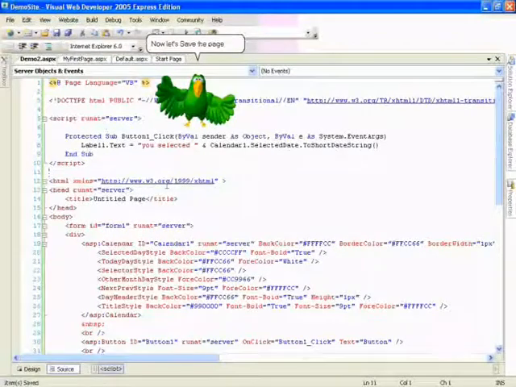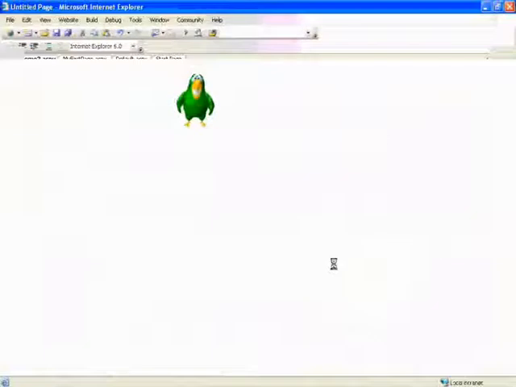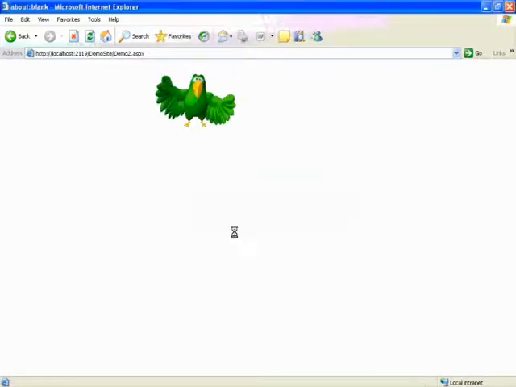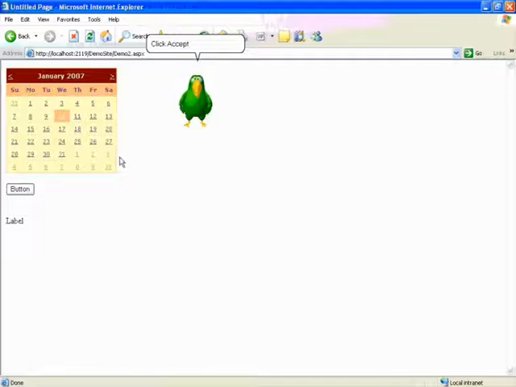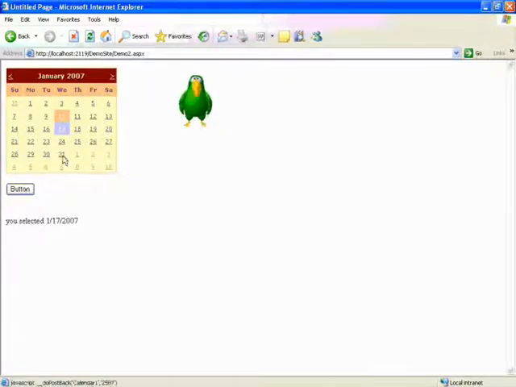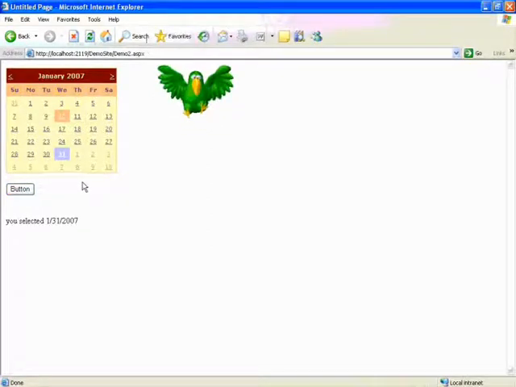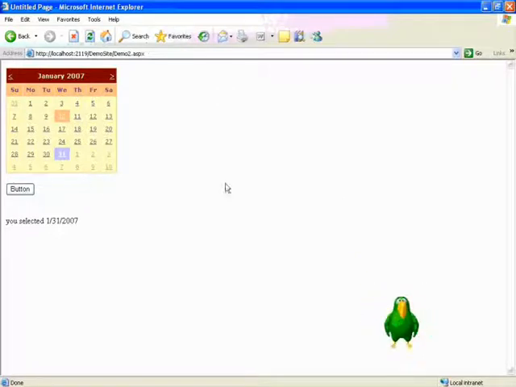Now let's save the page. View in browser. We get a message saying that ASP.NET will refresh the running page to get the new version. Click Accept. Here are our changes. Better, eh? I need another point of view. Better.